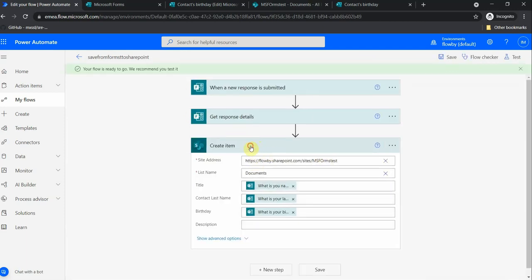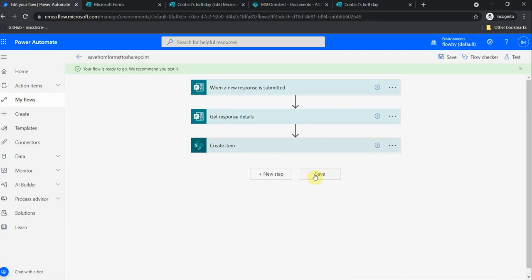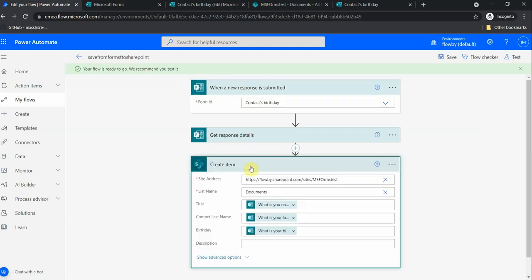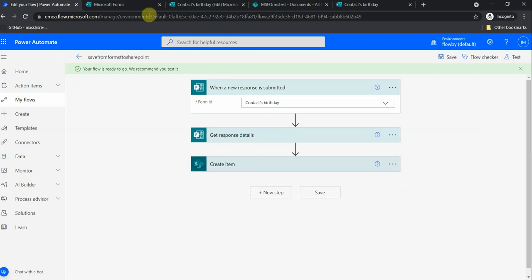So this flow is extremely simple, but you get an idea. The main goal here is just for you to get to know how it works and what it means. Once again, to summarize, first we get a response which is submitted. This is a trigger that starts the flow. Then we get the response details, and then we create items in SharePoint. Very simple, just like that.